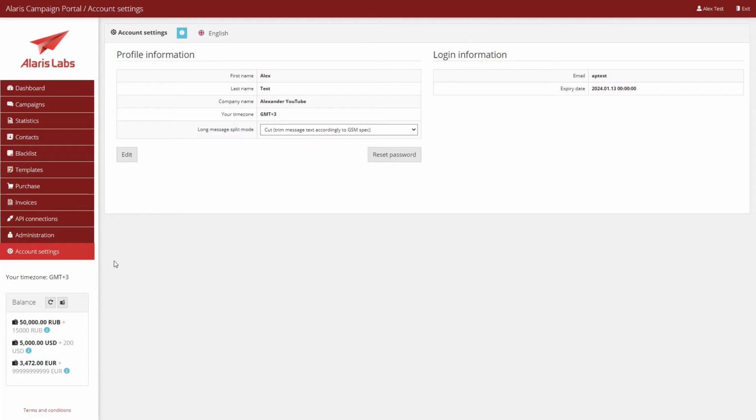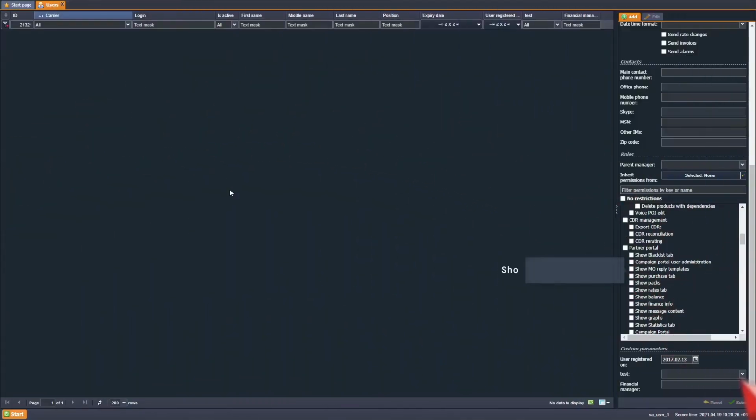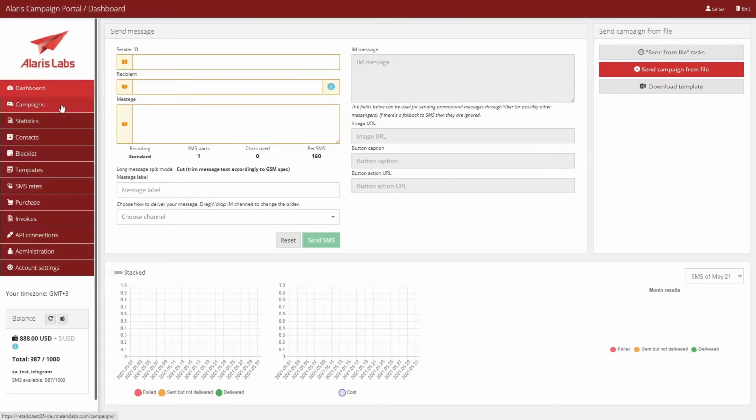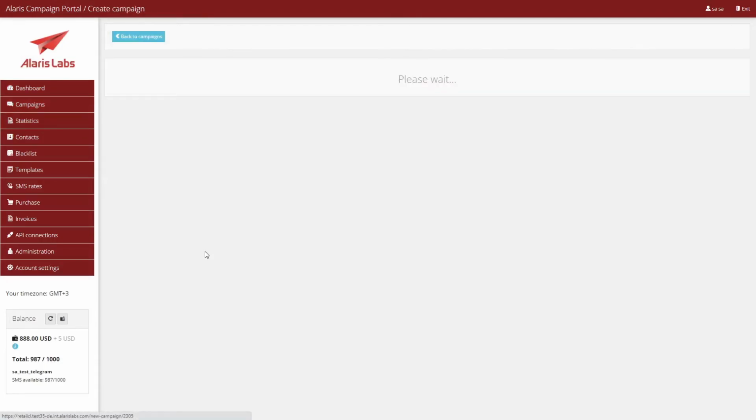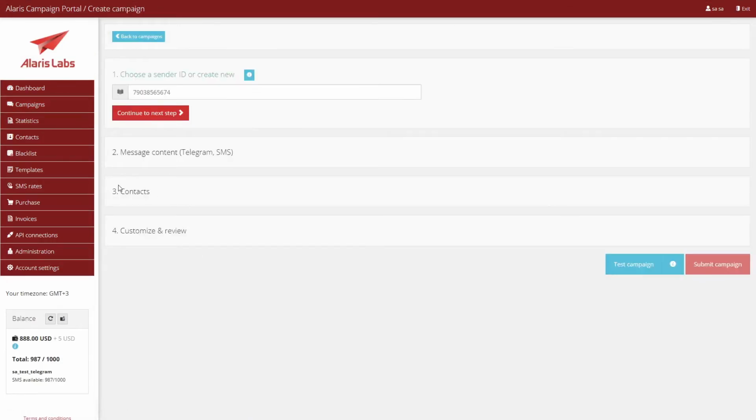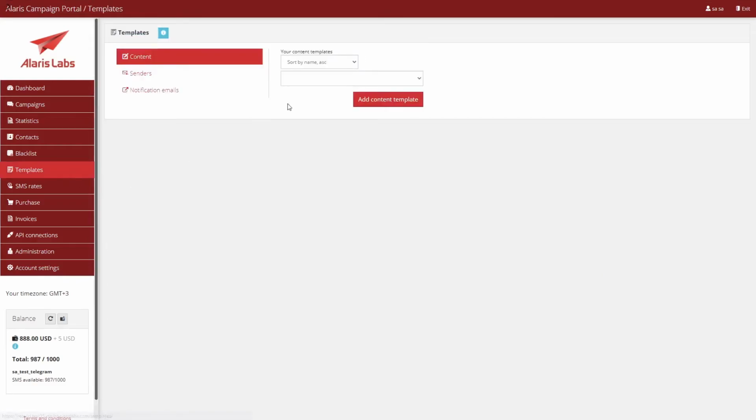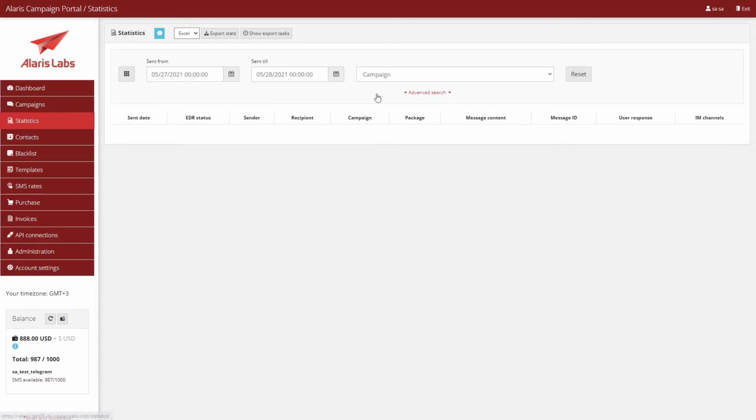To enable the feature, contact the Alaris technical support team and communicate the following code. The new permission Show MO Reply Templates has been added to the Partner Portal section of Administration Users. It serves to hide the fields related to MO Reply Templates when creating a campaign, when viewing a created campaign, the MO Reply Templates section at the Templates tab, the Reply Text filter, as well as Source Message Send Time and Source Message ID columns of the Statistics tab. The permission will be automatically granted to users having the Partner Portal permission.